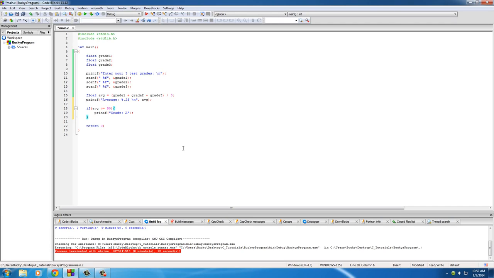Now this is the part where we would have some trouble before, because if we just wrote else, I mean, we can, but that's kind of confusing because we have a bunch of letters to choose from.